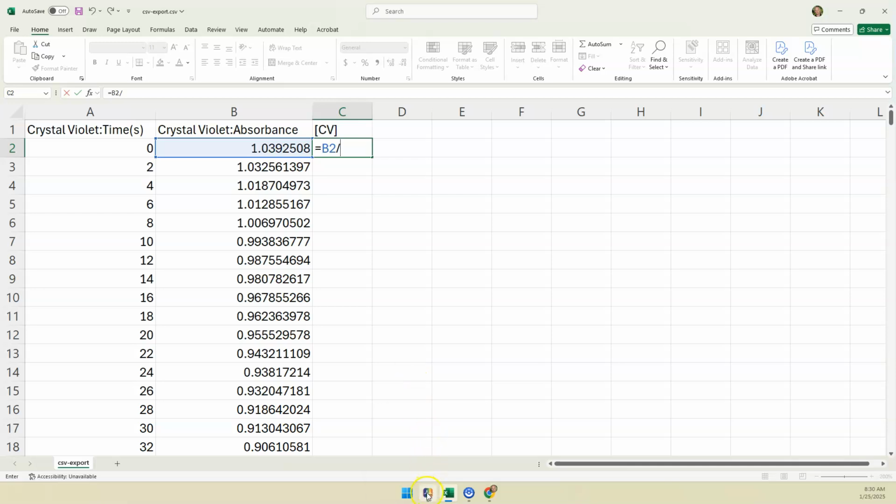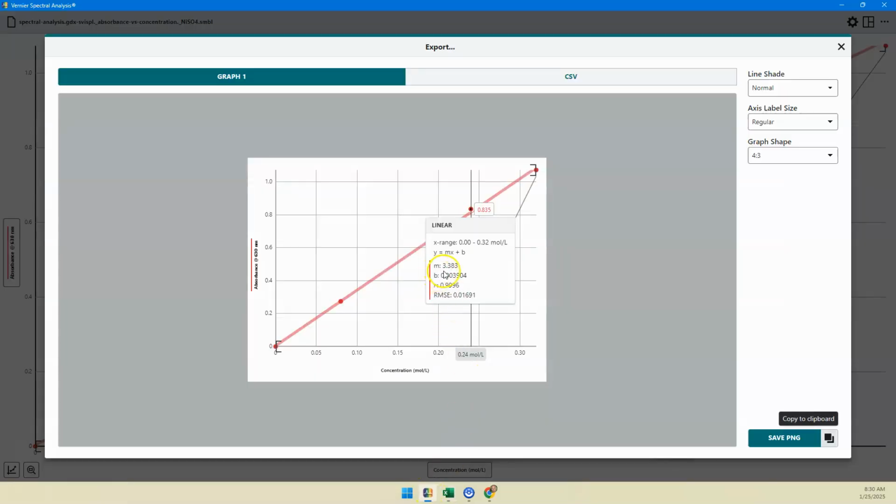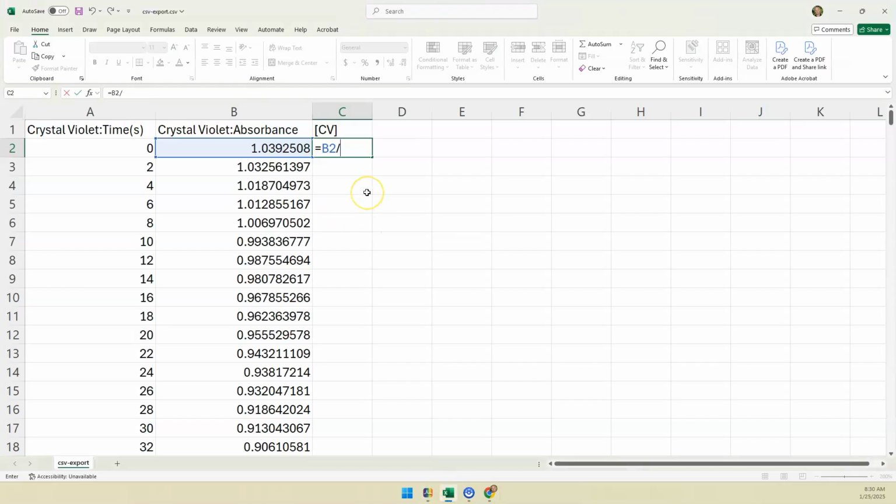Notice up here it shows equals B2, and I want to divide that by my molar absorptivity. So I'm going to use the value from my graph here, which is 3.383, but you would want to use yours. It's probably going to give you a really weird number. It's going to be probably really small because, remember, we were working in micromolar and we converted it to molar, so it's going to be a very small value. So your number should not look like mine.